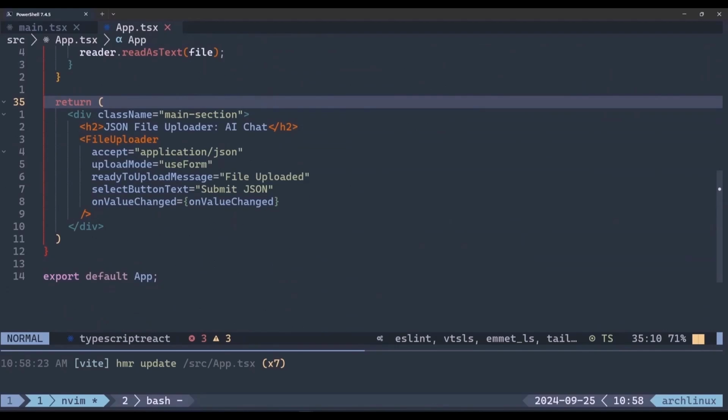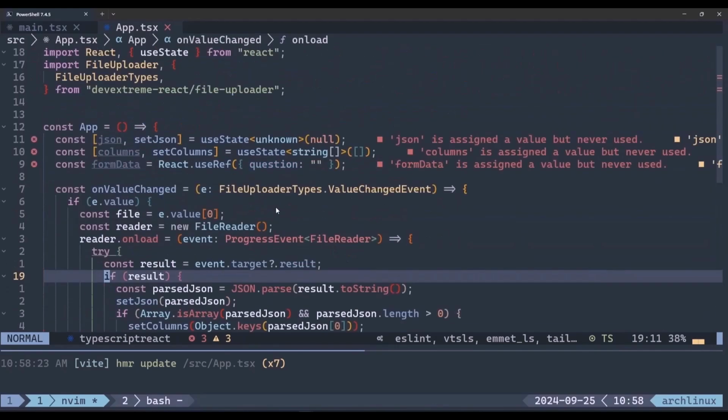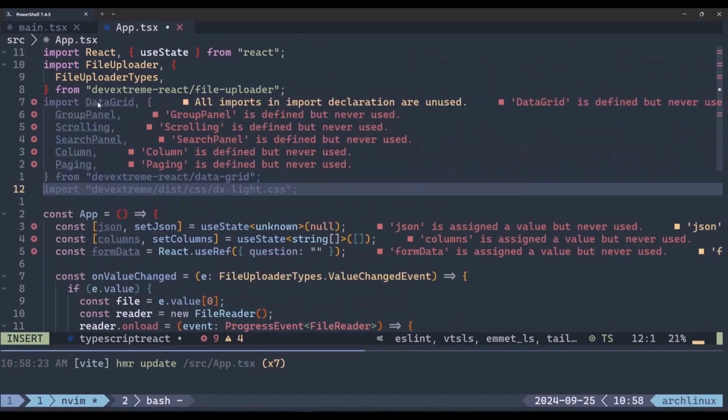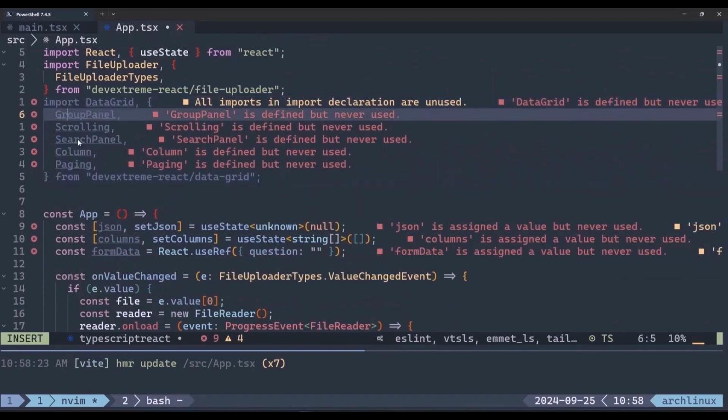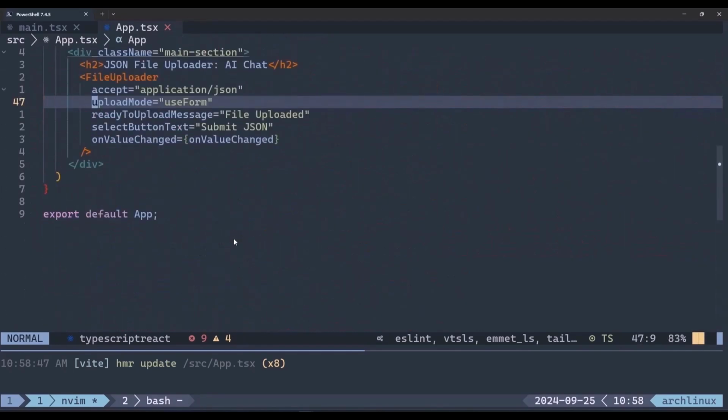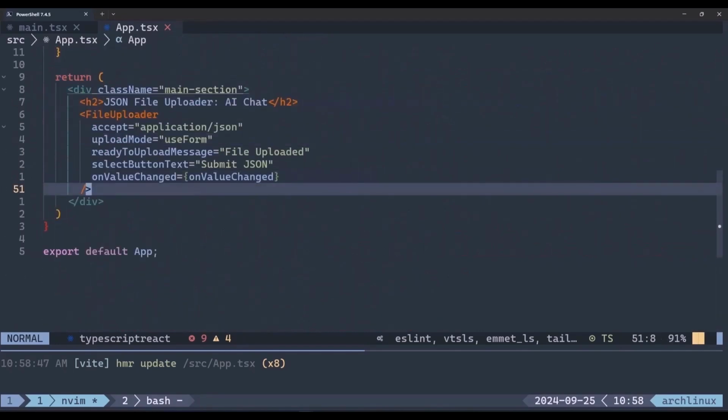I am going to go ahead and copy and paste our import here. So we're going to be needing our DataGrid, of course, GroupPanel, Scrolling, SearchPanel, Column, and Paging. And these are all things we have covered in the past, so I won't go through them again. And they are all displayed in our demos on our website. And so I'll go ahead and get started on our data grid.